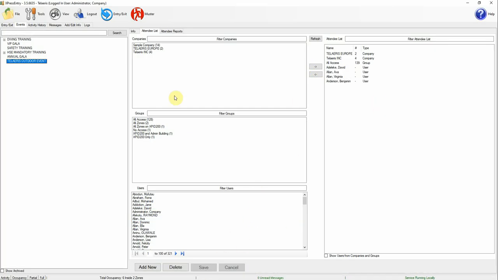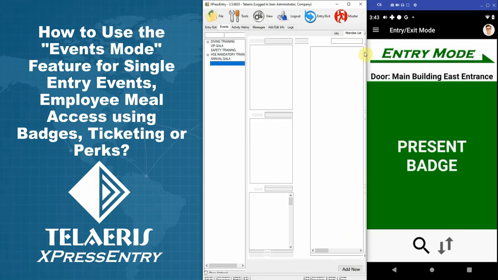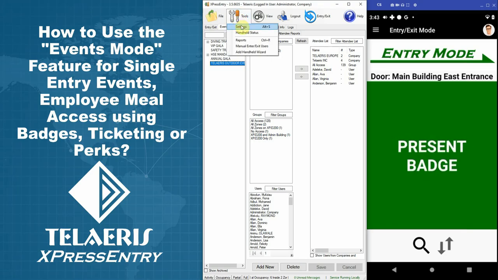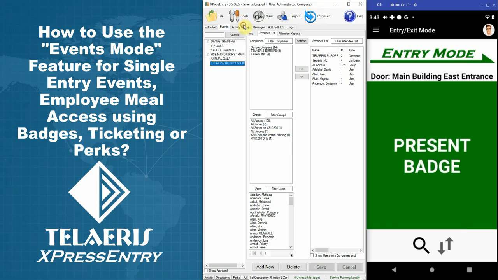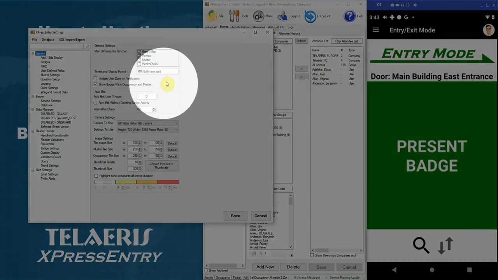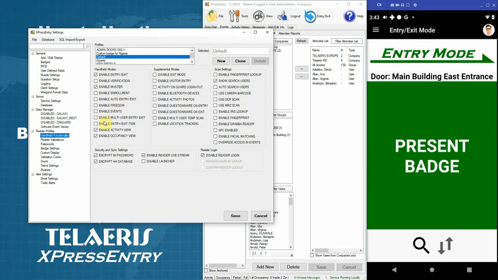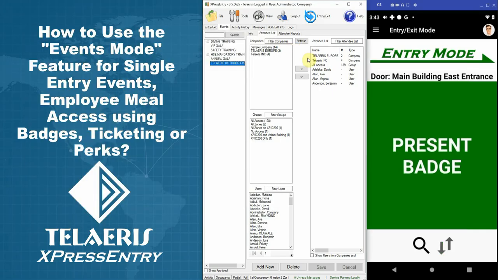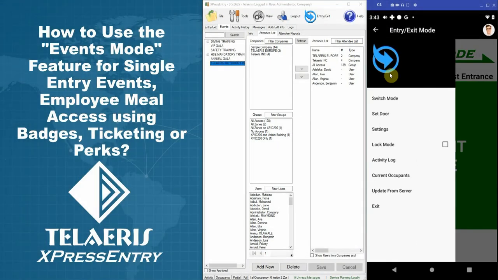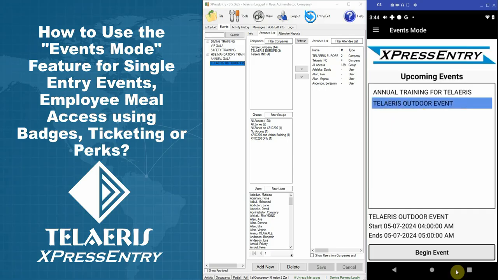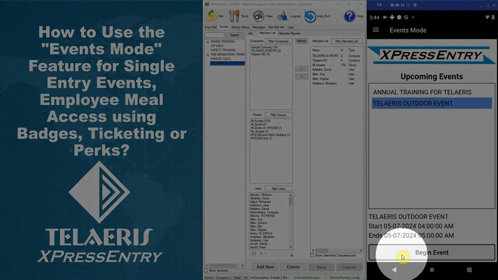The next thing to do is to go back to the handheld and to start the event. But remember that the events feature is not enabled by default. So let's go back into the settings and enable this on the handheld. Let's go into reader profiles, handheld functionality, and click enable events. So back at the handheld, we can go and switch mode, go into events mode. Now you can see the list of events that are coming on. This is the Casi-rusco outdoor event, so you can click the event and click begin event.